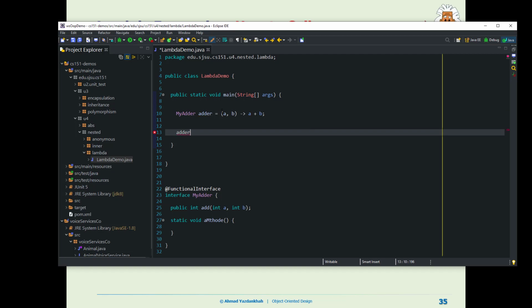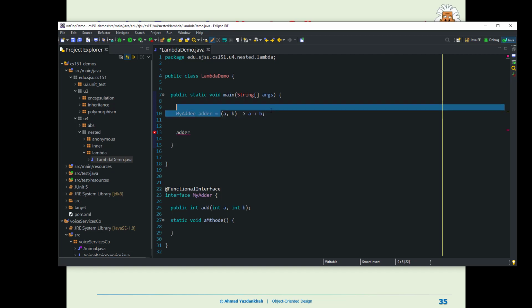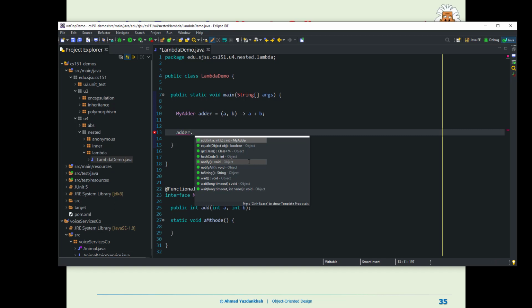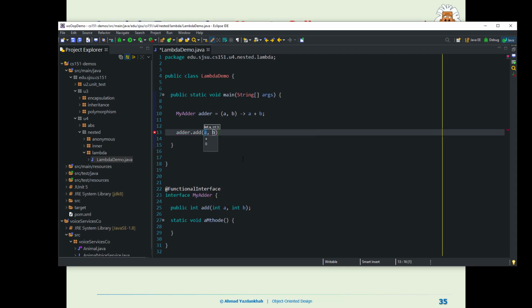So look at this, from here to here is a lambda expression, right? And we are assigning it to an interface variable, right? So this guy should be an object. In object-oriented, everything is an object. So a lambda expression ultimately will be an object and will be assigned to this. So if I just type a dot, you see, it will give you all of this stuff. We want to add, and let's say, for example, 2 and 5.